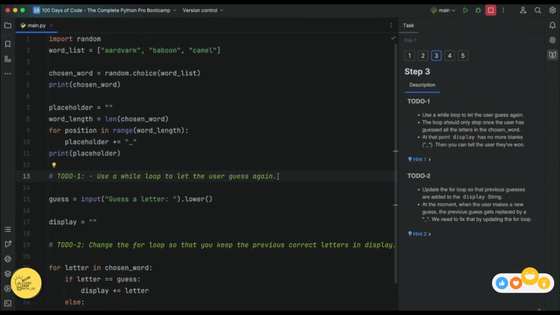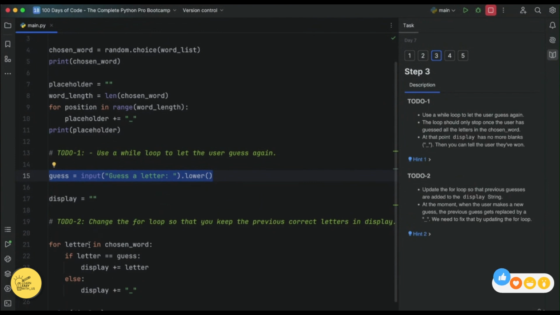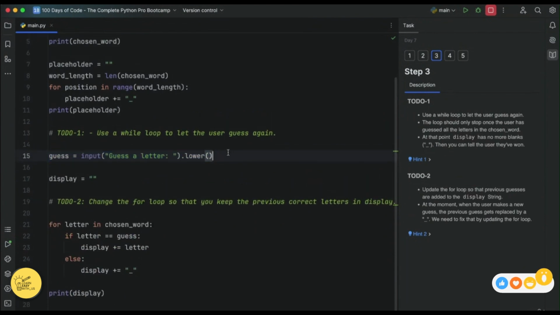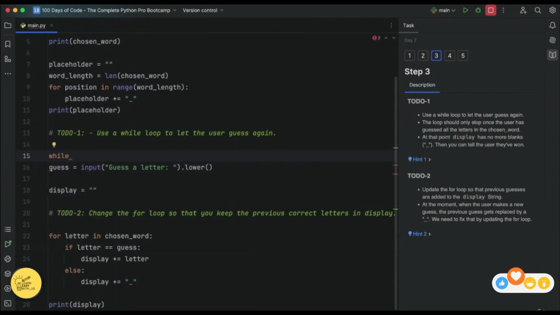Okay, so I believe you. You've already tried it. Now let's see if we can go through the solution. So the first step is to use a while loop to let the user guess again, because at the moment, once they make this one guess, then everything continues and we are at the end of the script. Now, how do we make them guess again? Well, we would need a while loop. So while some condition is true or while some condition is false, then we want to continue running a block of code. And then when that condition switches, we skip out of the loop and we continue in our code.